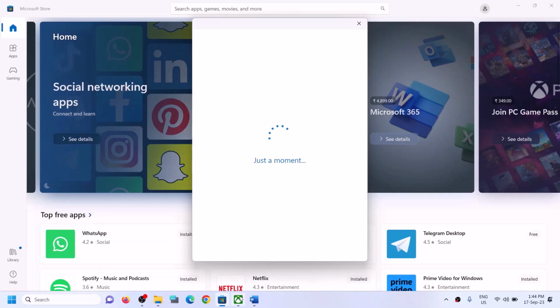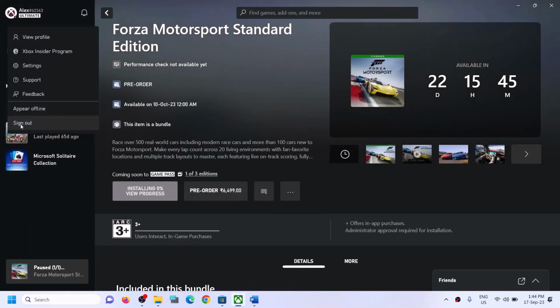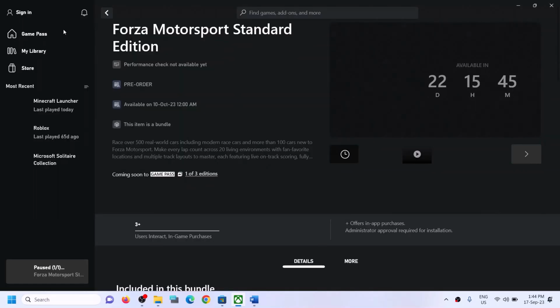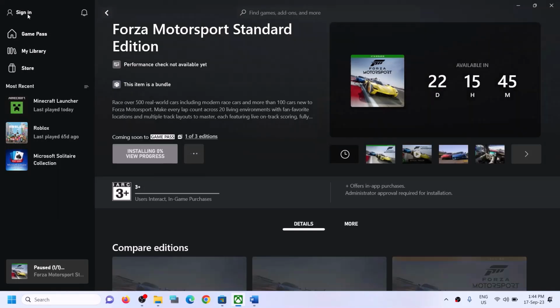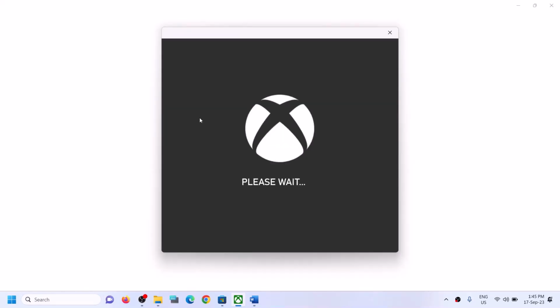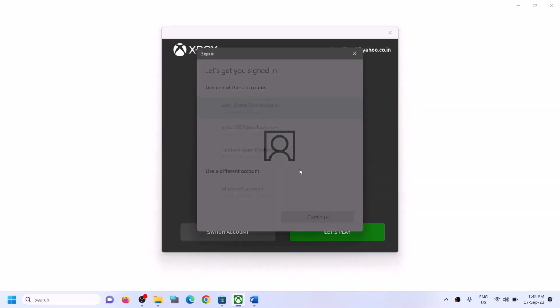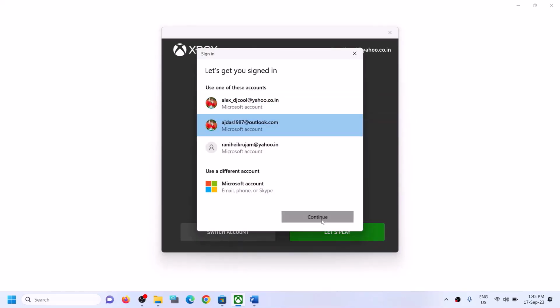And once logged in, go to the Xbox app, and then on the top left you will see your profile icon. So click on it and then click on sign out, and then click on sign in, again sign in. Now make sure you have the right account over here. If this is not the right account, you can click on switch account and select the right account and then click on continue.